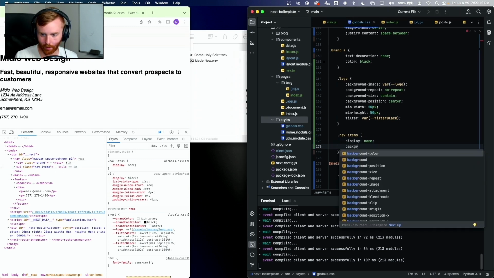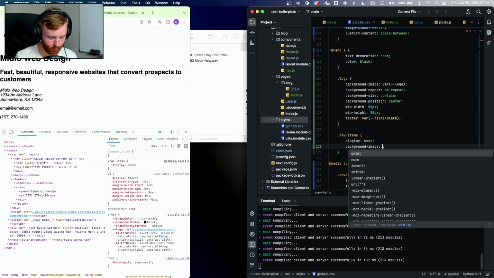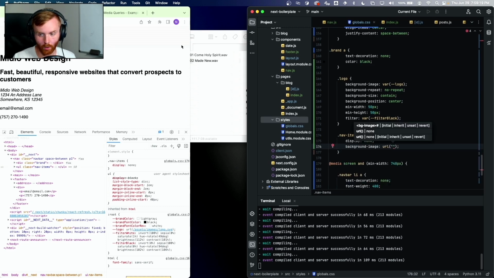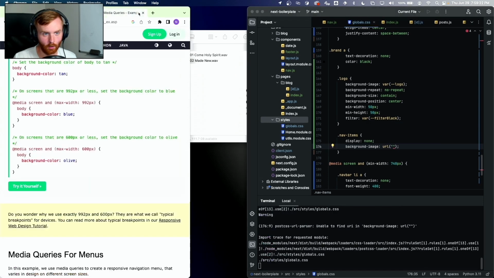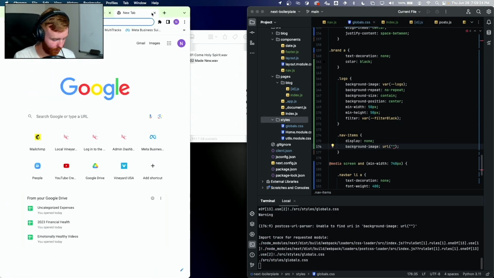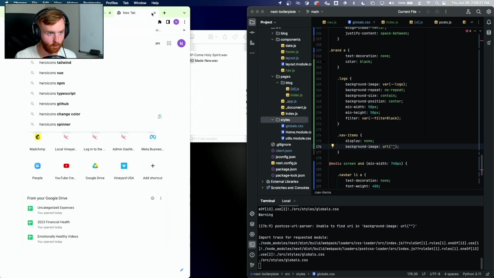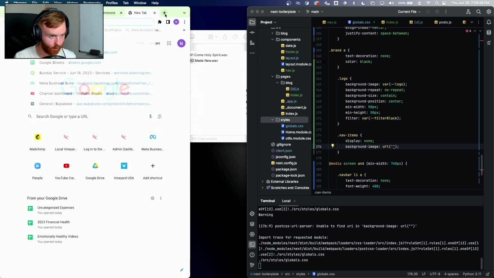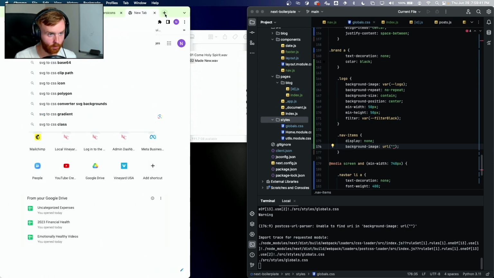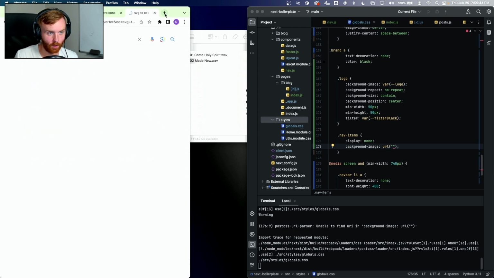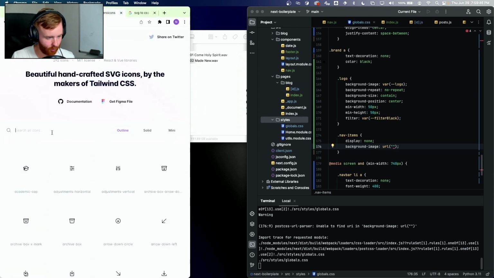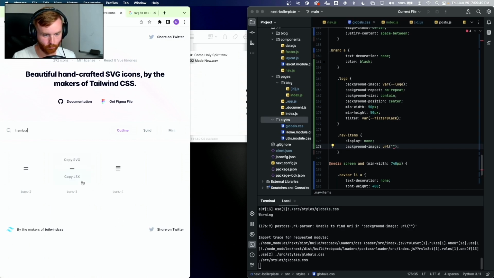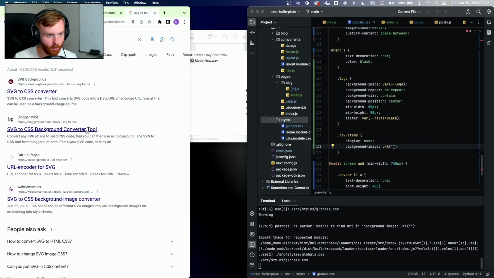And then let's see if I can do a background image of a URL. And what I want is an SVG. I think I can do this with heroicons.com. And so, yes, they have, it says it's for Tailwind CSS, but it can be for whatever you want. And then I also know I'm going to need an SVG to CSS converter, because all of these icons I'm going to get in the SVG. And so I want a hamburger, and I'm going to copy the SVG from there.